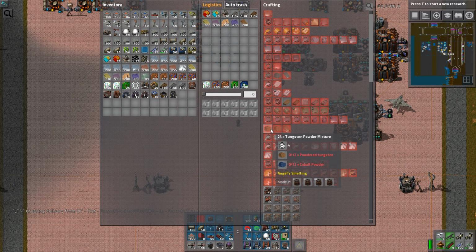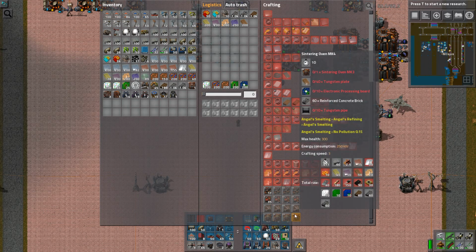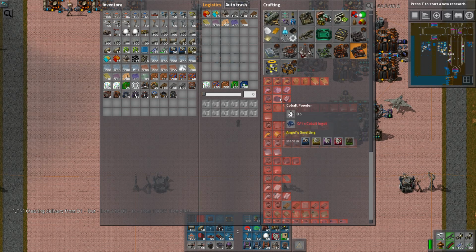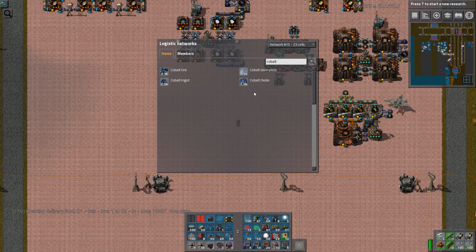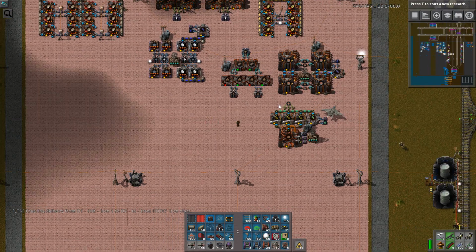Powder tungsten, and I can do it with cobalt powder, or nickel powder, into a powder mixture. Tungsten powder mixture. That becomes a plate. Okay, that's a new way of doing it. That's a new interesting sintering oven. Sweet. Interesting to add that. So I did need cobalt powder as well. That comes from cobalt ingot. Do I have cobalt ingot? Yes, I do. 2,000 of those. Cool. So I can do that. And I'm going to do that next time.